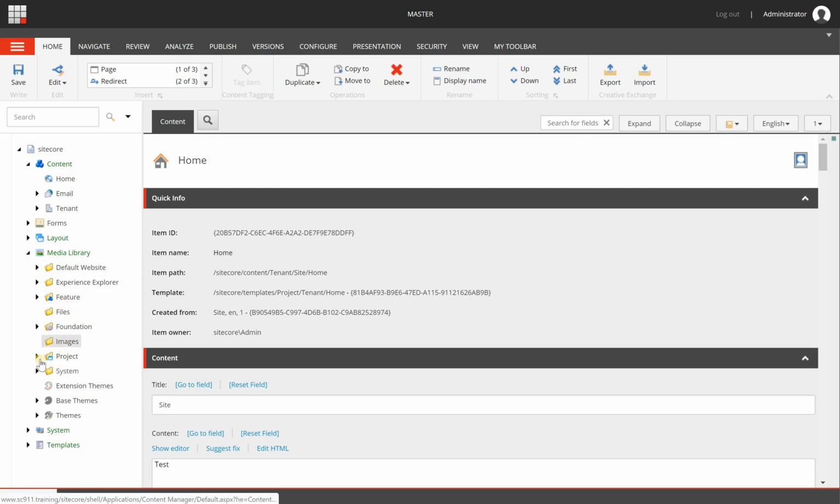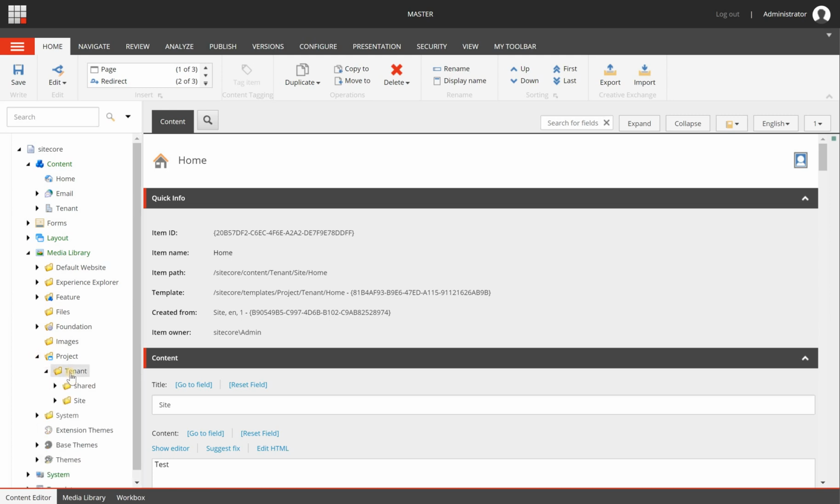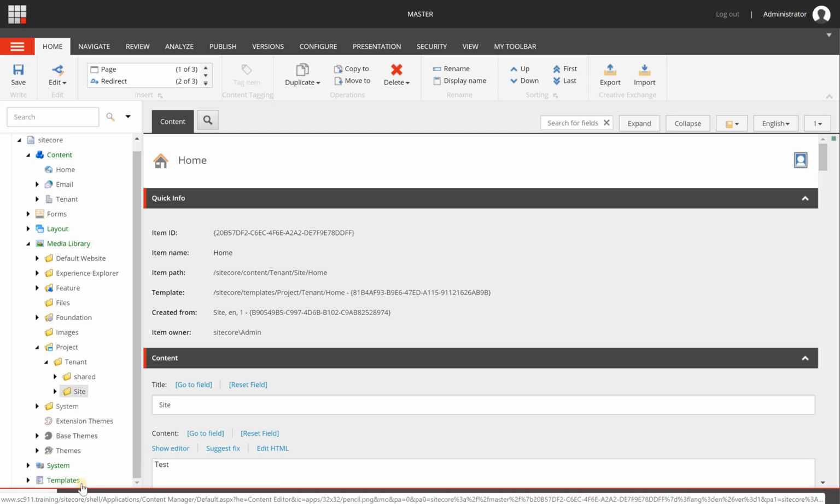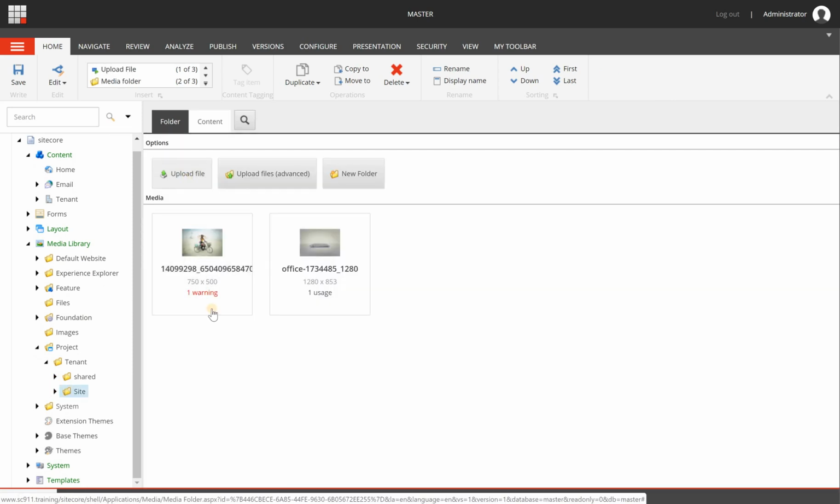The configuration of these folders highly depends on your configuration. So what you see here in the video should not necessarily be the same as your environment. But in my case, I have a project folder and a tenant folder, which is this tenant. And in here I have a folder site for my specific website. So I can select this site. And then, as you can see, there are already two images in it. And I have the option to upload a single file or upload multiple files.